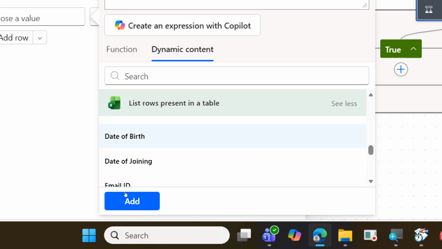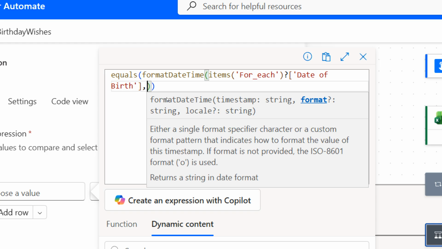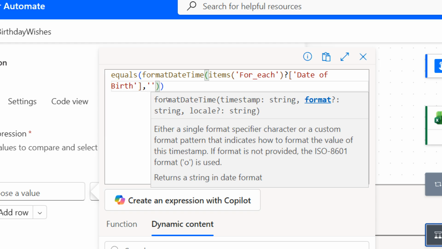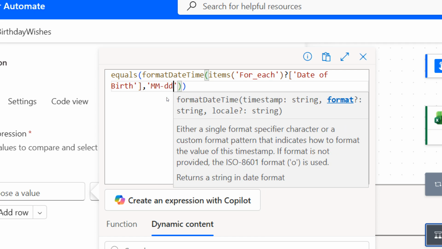Only the month and date should be checked. Don't check the years. Today's date and date of birth, the years will not be similar. Only the month and date have to be checked here. So DD, comma. Put a comma. Then one more format date and time, open bracket, that is for UTC now.